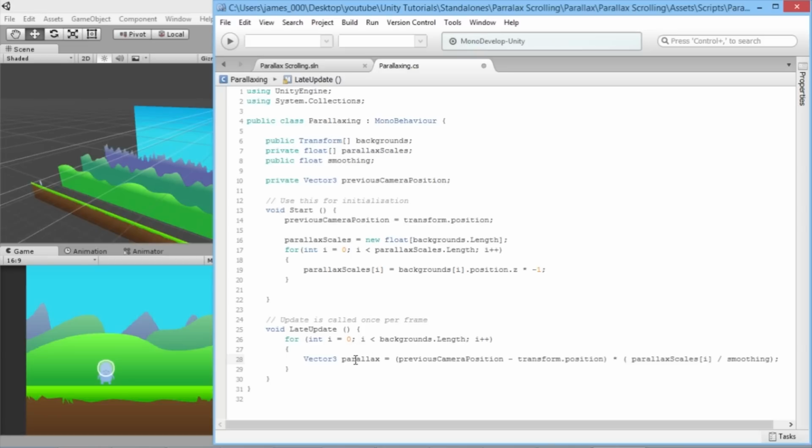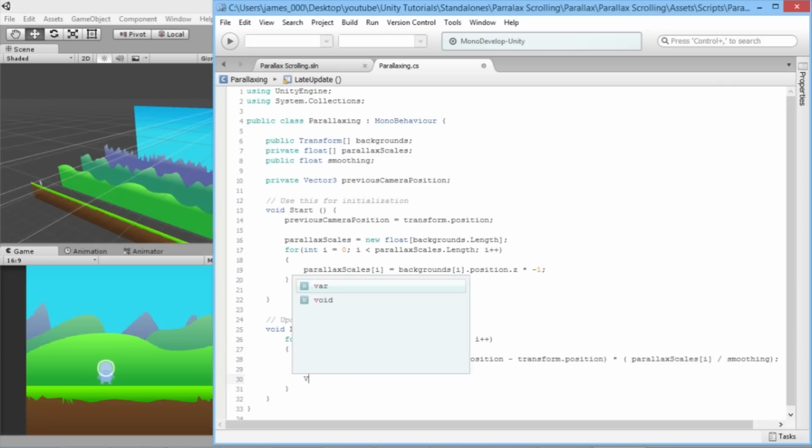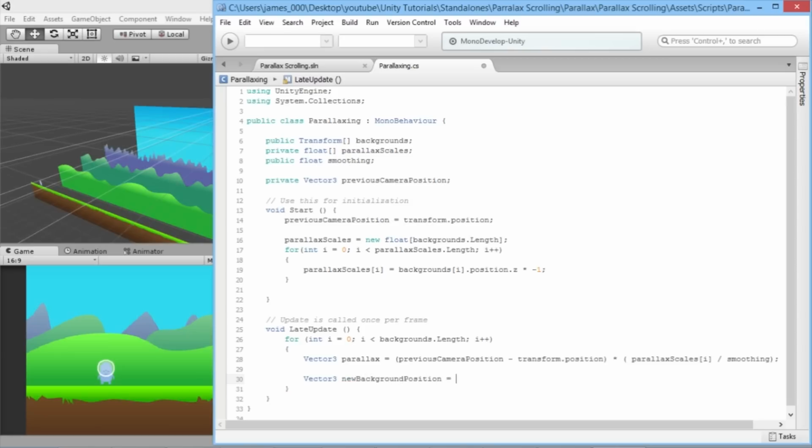So our parallax amount is our previous position minus our current position, multiplied by our parallax scale that we're using for this current object, and divided by the smoothing amount that we want. Then we're going to create another Vector3 that we're going to call our new background position. And this is going to be the position that we're going to be moving into in a second.